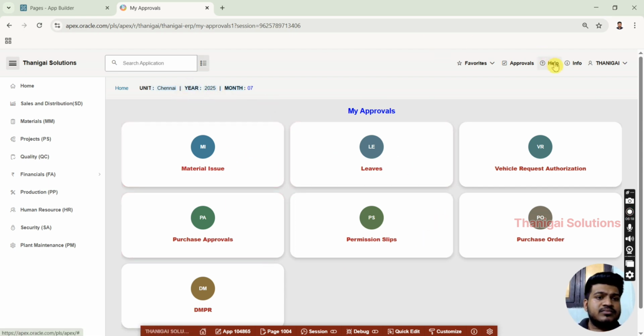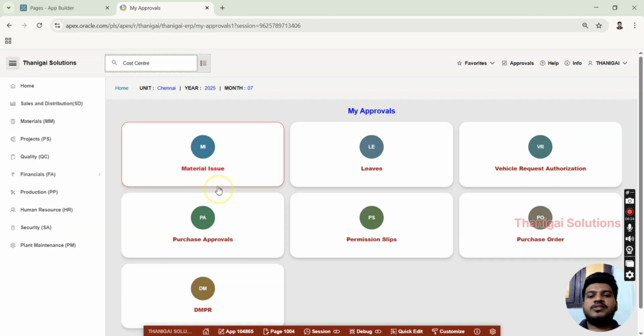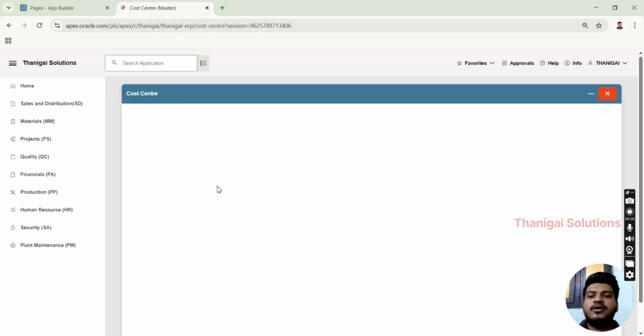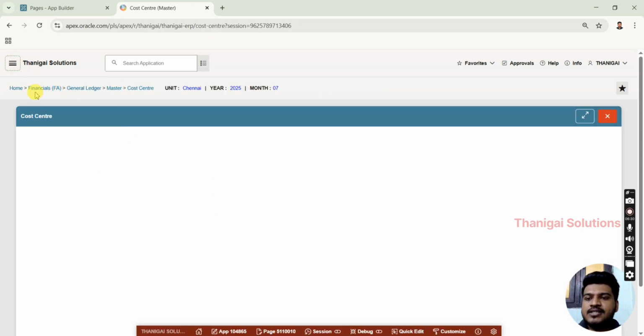Then these are the common things. Now I will show you one of the pages. So let's take cost center. I am just taking the cost center option. So this is the page, it is redirected. Here you can see this breadcrumb, but actually this is not a native breadcrumb used in Oracle Apex, since we are using a common page for the submenus.